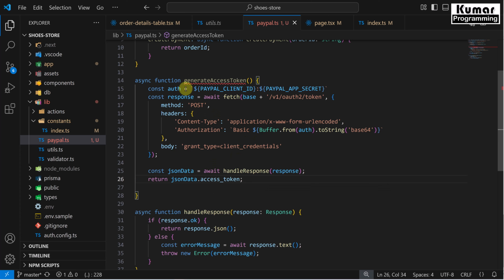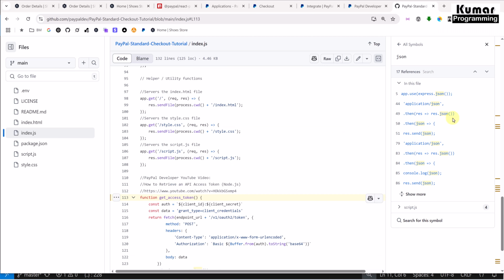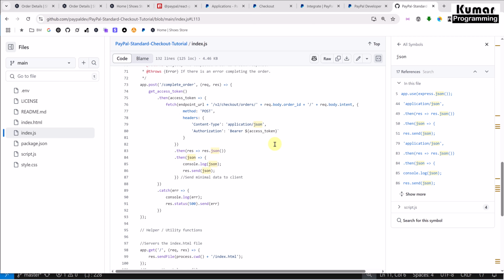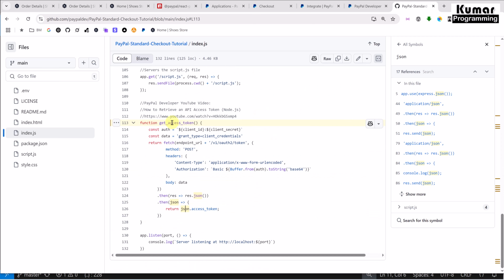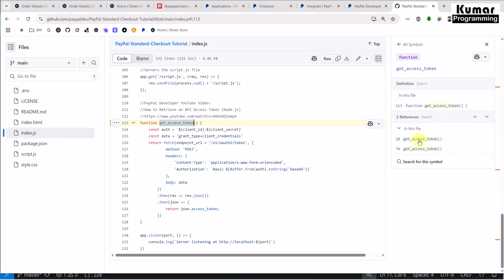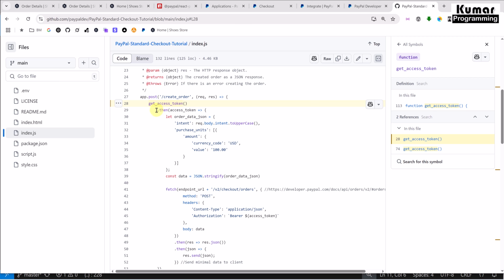All right. Now we need this access token in both of our functions, create order and create payment. Now let's further build our create order and create payment functions as well. Let me quickly show you how they have implemented their create order. So let's start with the first, create order. Here we should be having our create order function. See, this is the create order. Here first of all we need our access token.